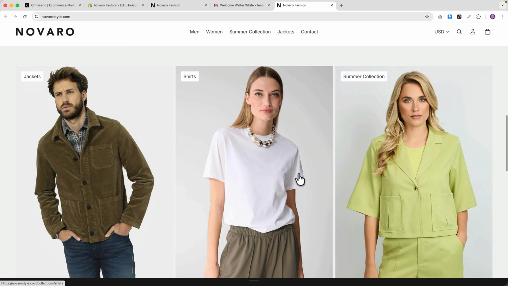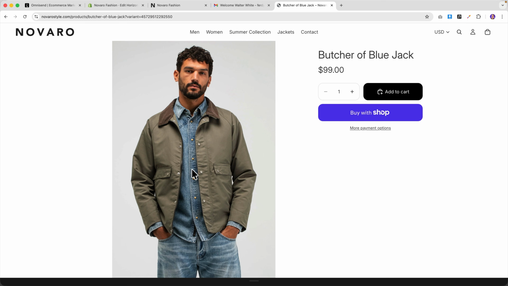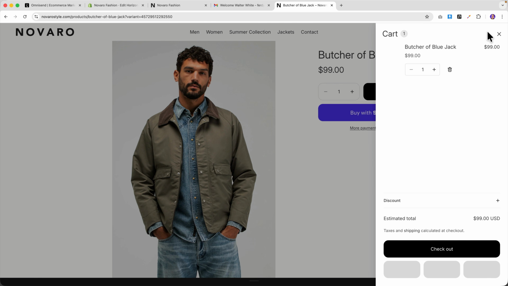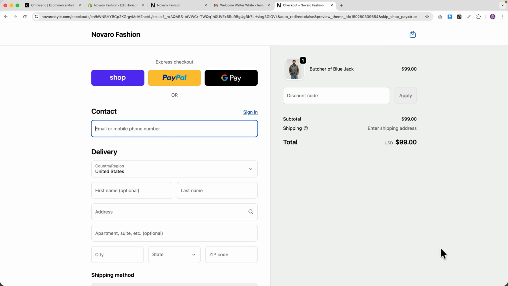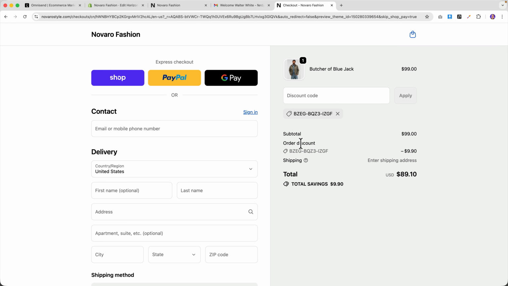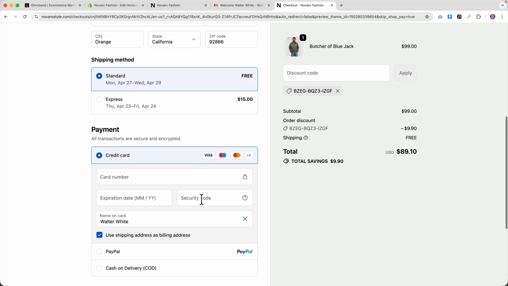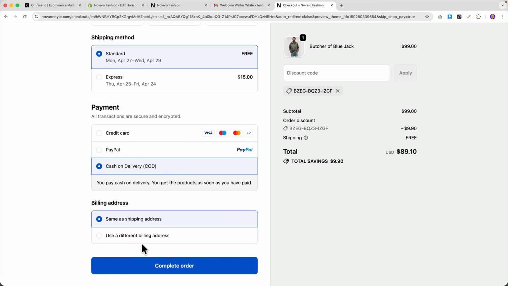If I decide to go for this jacket, and I add it to the cart, and I go to the cart, and I click on checkout. Now it's $99, but if I apply this discount, apply. You see the discount is applied. So let me buy this. Let me fill in all the details over here. Free shipping. Let's say cash on delivery. And I click on complete order.